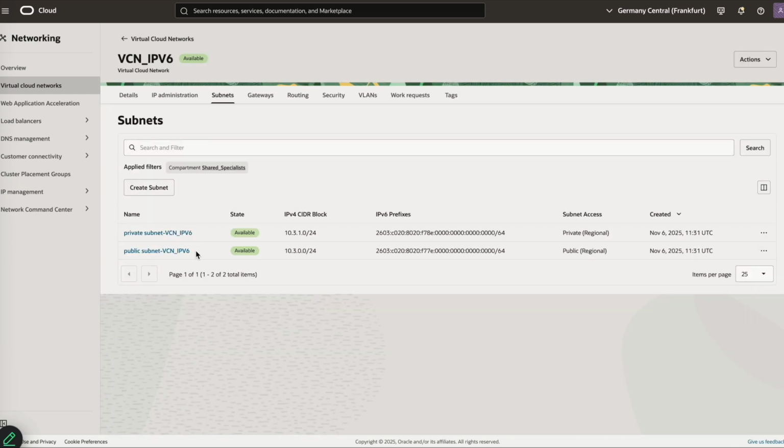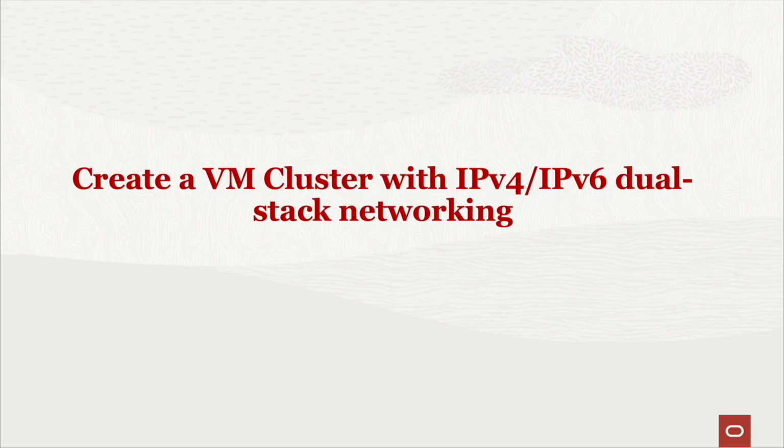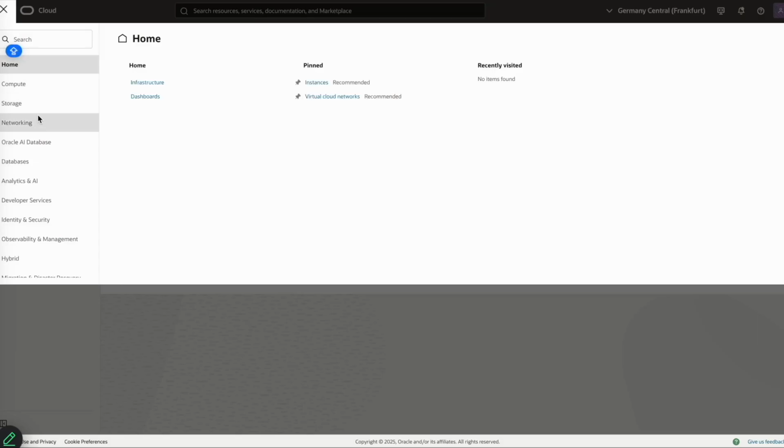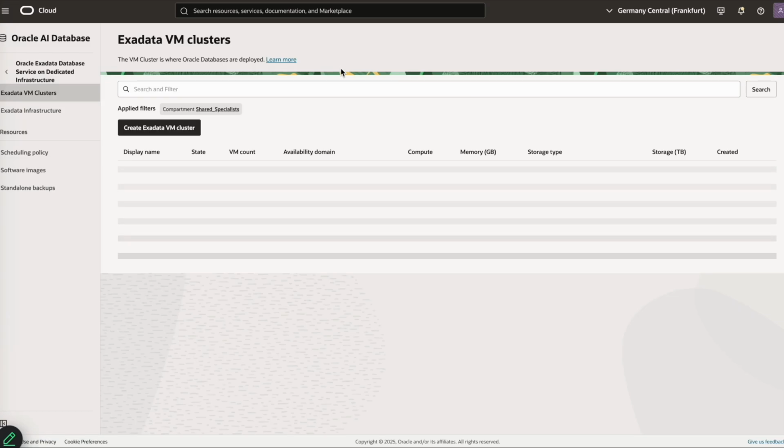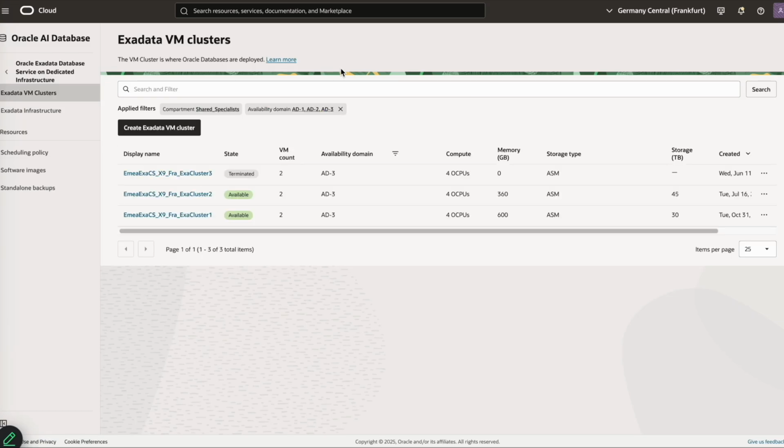So with our subnets, we have a private and public subnet that was created by the wizard, and we can see that it has an IPv4 CIDR block and also an IPv6 value as well. Our next step is to create a VM cluster on the Exadata using this network. We go to Oracle Databases, select Exadata Database on dedicated infrastructure, and we'll create a cluster.